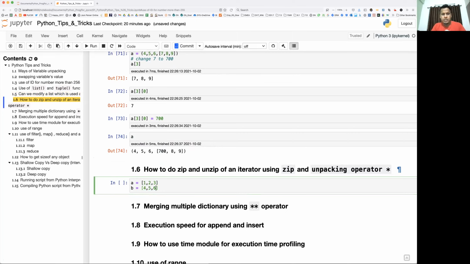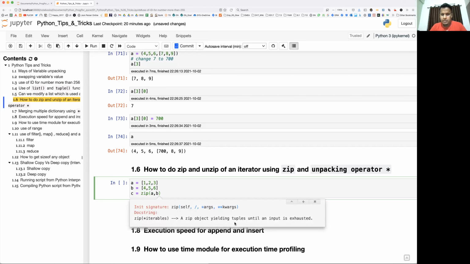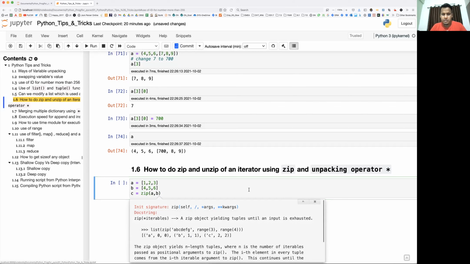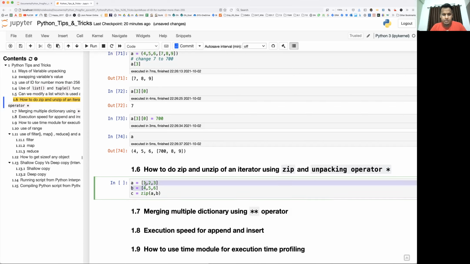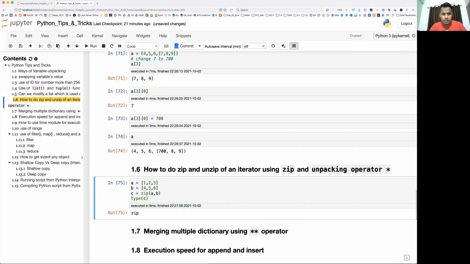4, 5, 6. So you can use the zip function. Let me assign c equal to zip, and just provide all the object names. You see here a zip object yielding tuples until an input is exhausted. It will take both items, one to one, and create a tuple, and it will keep doing so until it reaches the end of the smallest iterable. Let me just check the type of c. It is going to be a zip object.